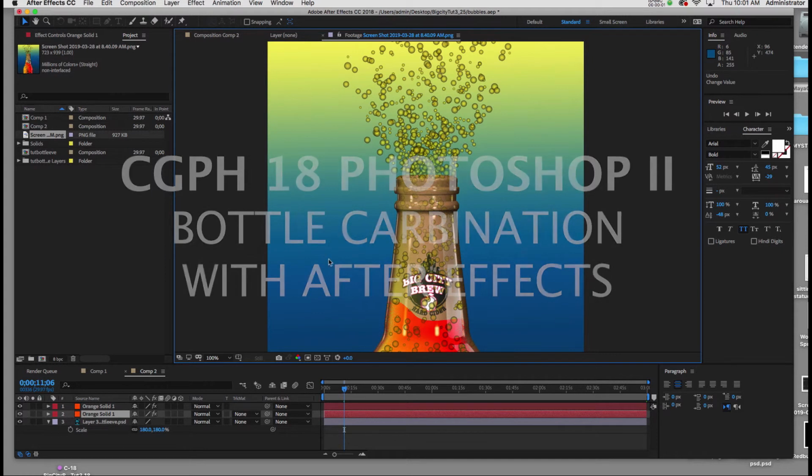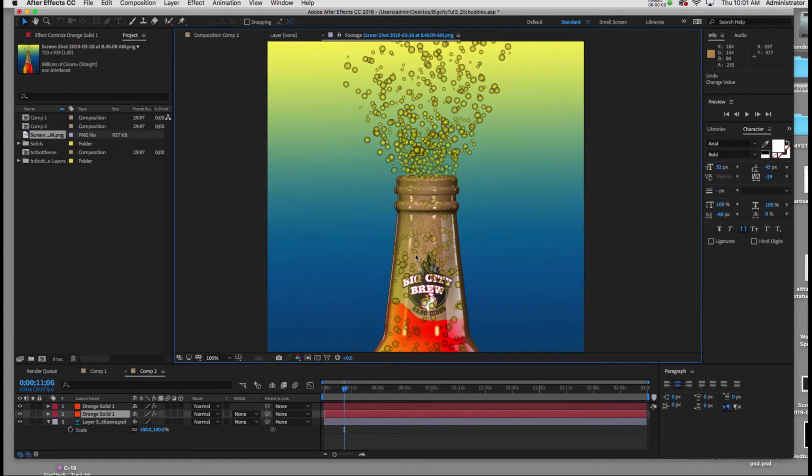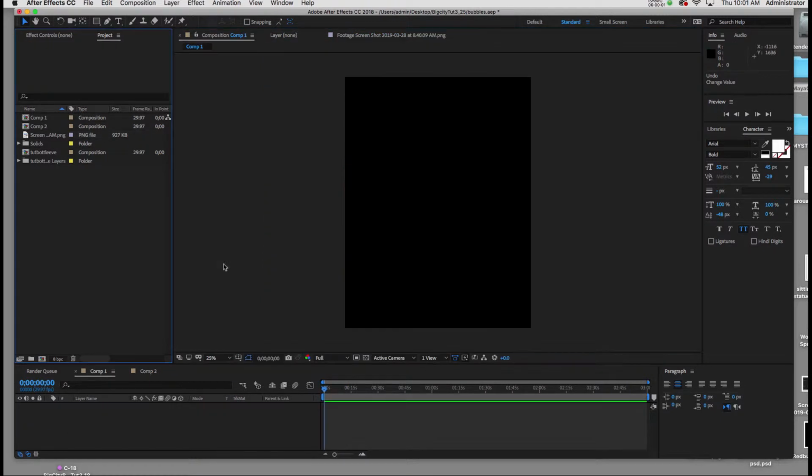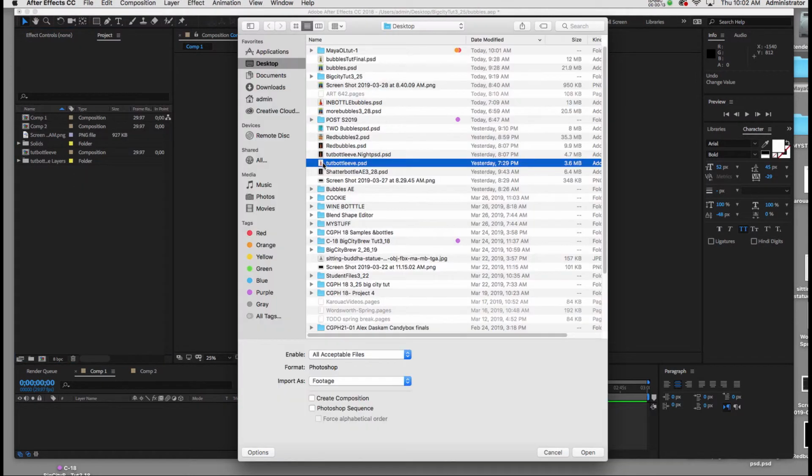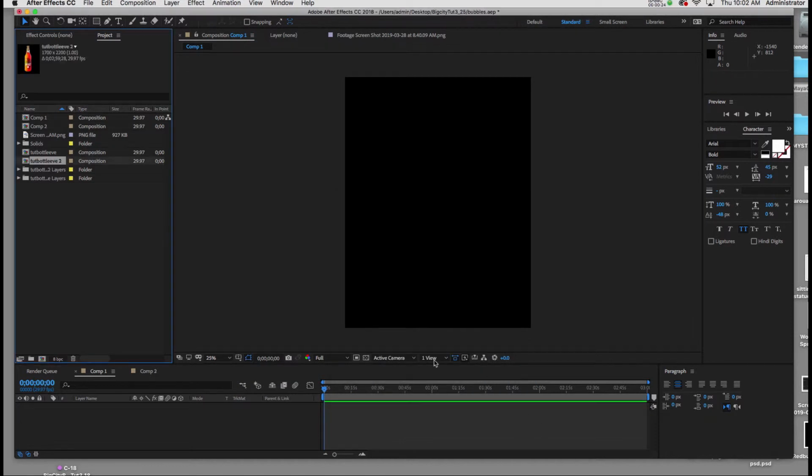With this tutorial, we're going to create carbonation inside the bottle and outside the bottle using the effects in After Effects. We're going to start by importing the Photoshop file itself. I'll go to File, Import File, select my PSD, change it to Import as Footage to Import as Composition Retain Layer Sizes, and click OK.